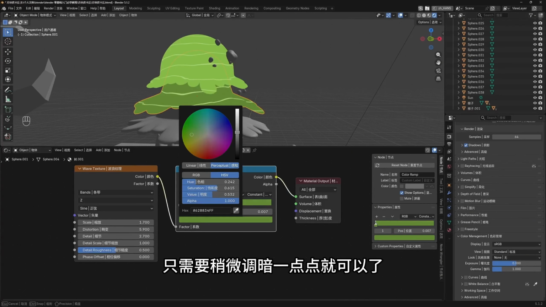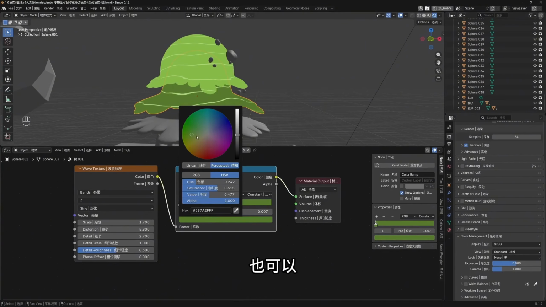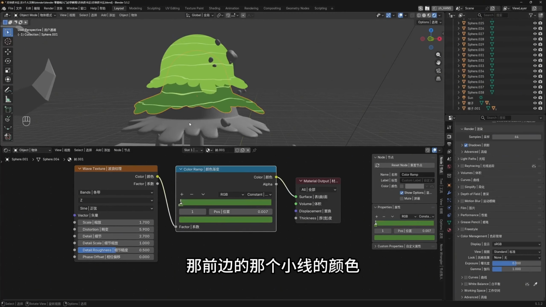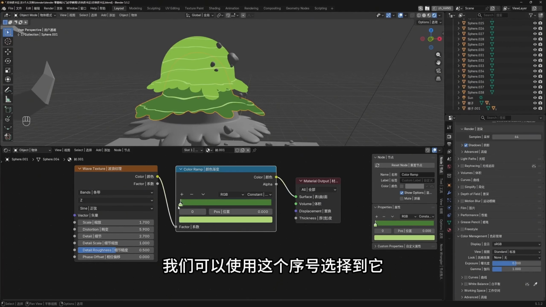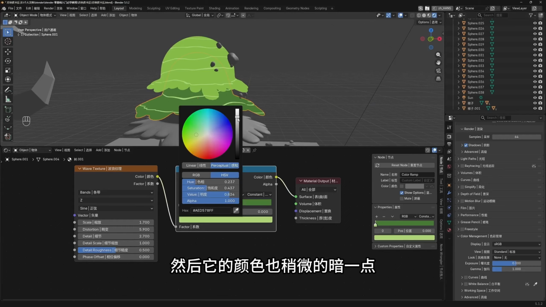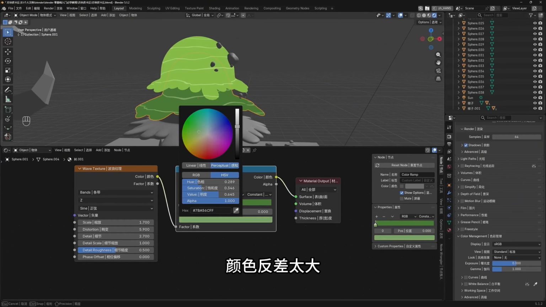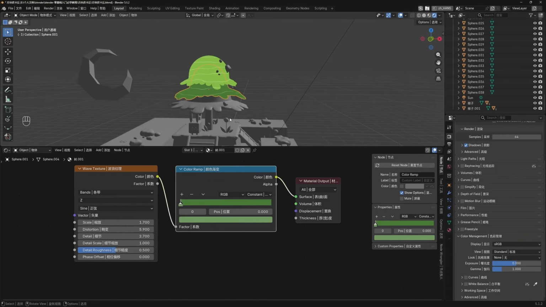Let's make it a little bit darker. Just need to darken it a little bit. You can also adjust it to make it slightly greener, the color of the little line in front. We can use this serial number to select it. Then its color is slightly darker. Don't let their colors contrast too much.